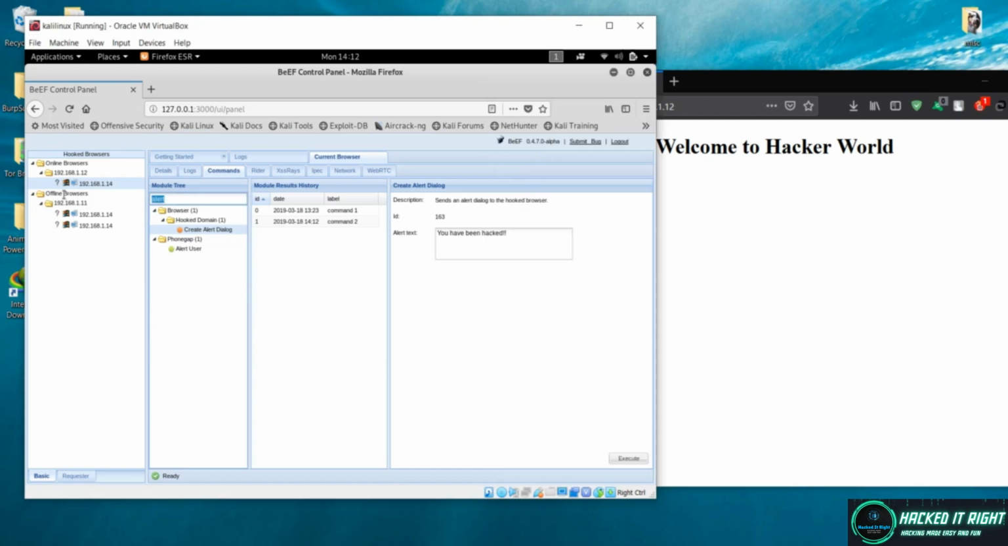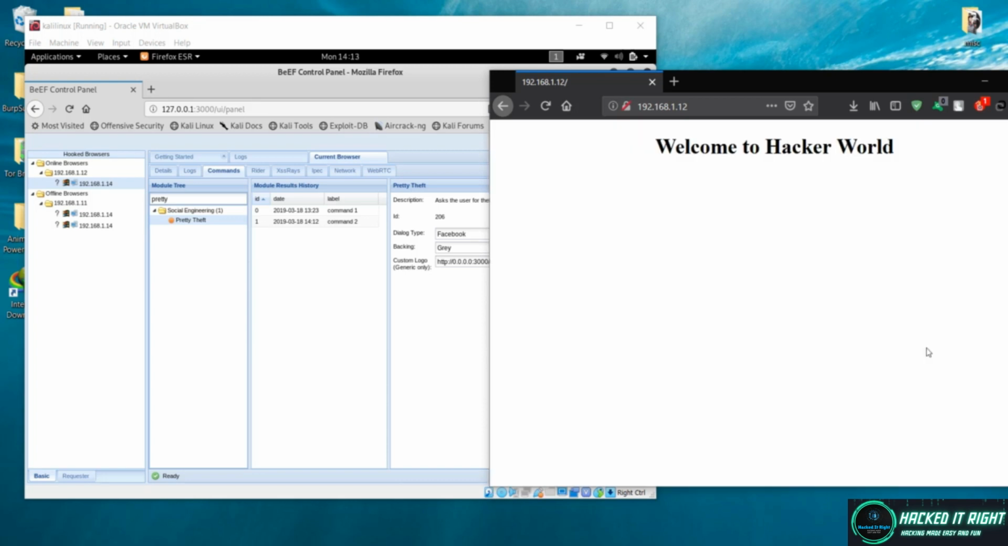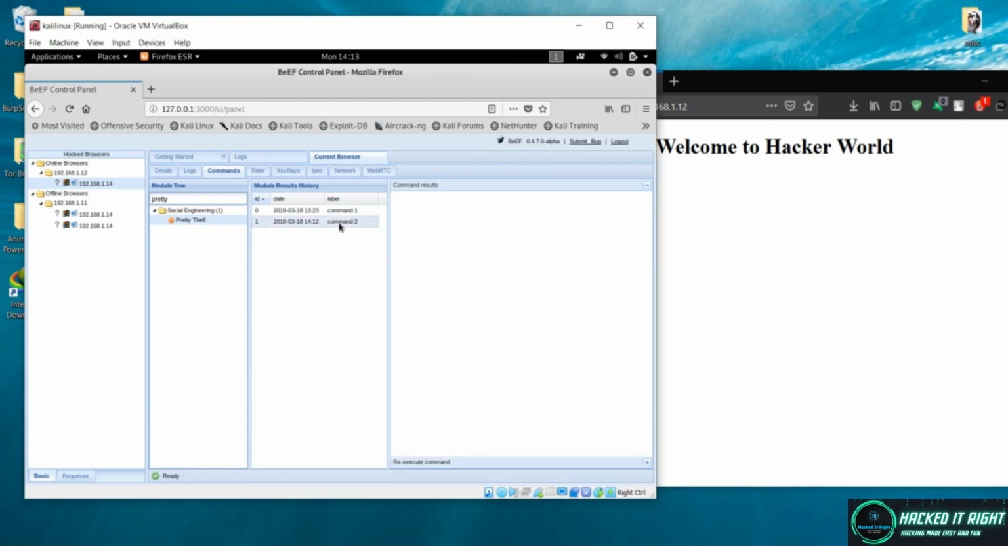Next, let's say pretty theft. This pretty theft is a type of attack which is specific to a particular social media site. I'll just stick with Facebook. Let's execute it. Then it is going to give us the message that the Facebook session has timed out. Please re-enter your username and password. If I enter a username at gmail.com, and the password is 123456, and let's log in over here. Now let's go to this command, and you can see we have captured the Gmail, and you can also see the password right here.